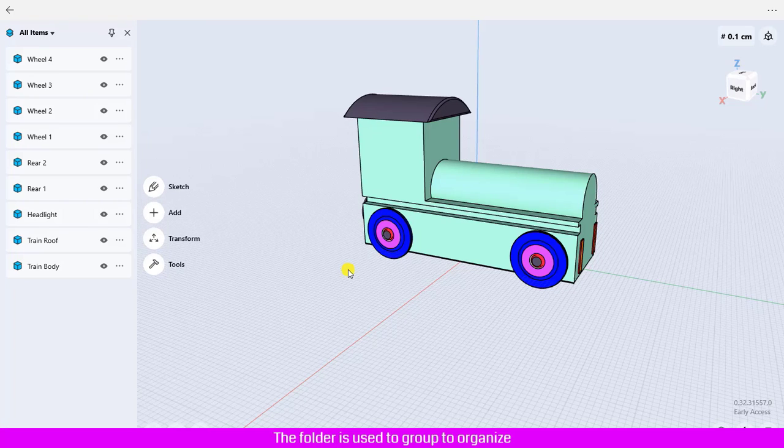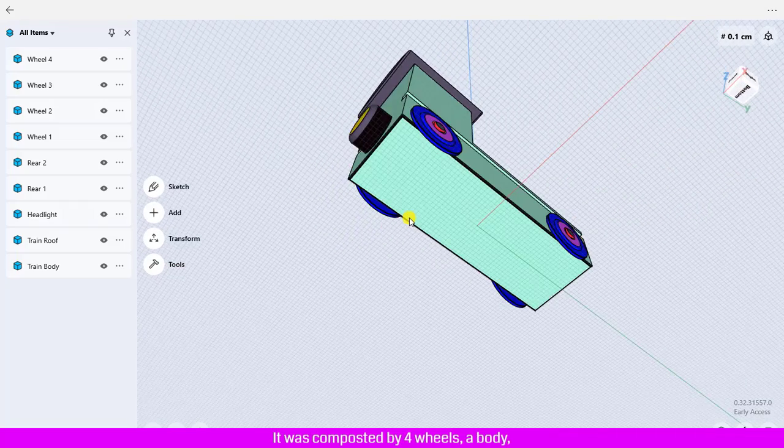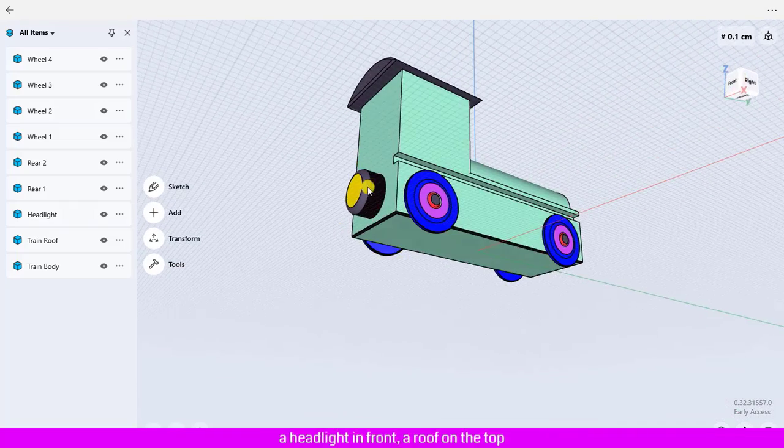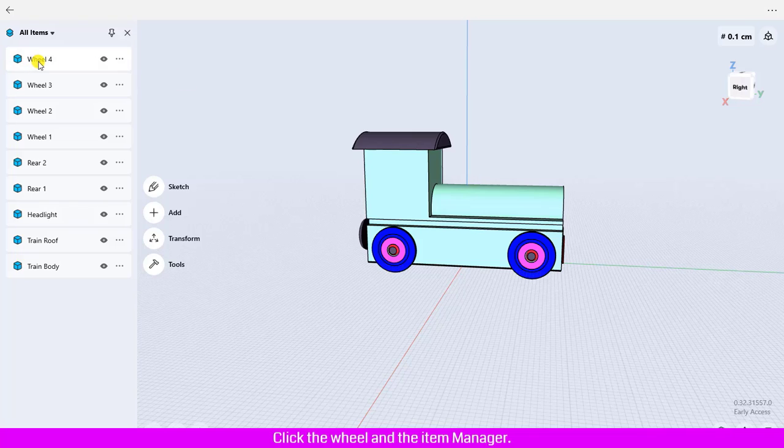The folder is used to group and organize the bodies or sketches in our design. In our design area, I have created a toy train. It is composed of four wheels, a body, a headlight in front, a roof on the top, and two rear lights at the back. Click the wheel in the Item Manager.